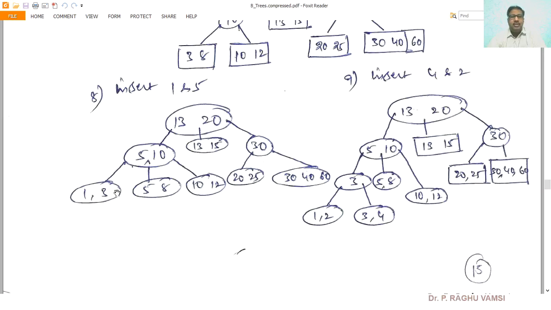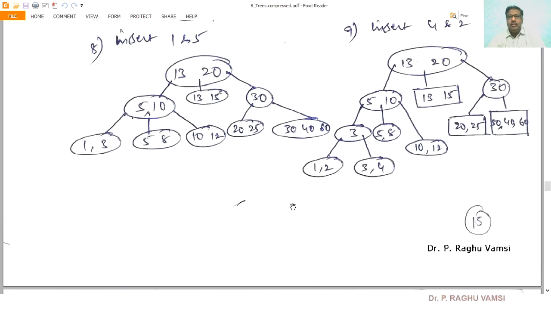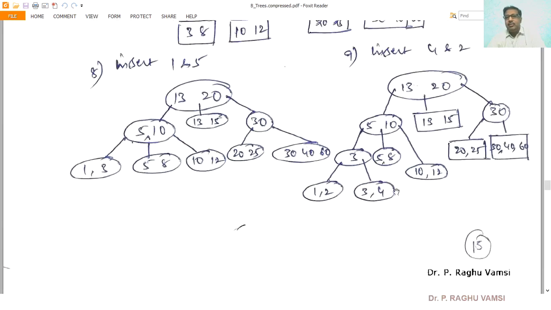So whenever this happens, what will happen? The node limit is exceeded. So it has to be split into two: 1, 2, and 3, 4. So 3 will become the root, and 5, 10, 5, 8 are the intermediate elements, and the elements that are greater than 10 are at the right side. So this is the way the B tree construction will happen.